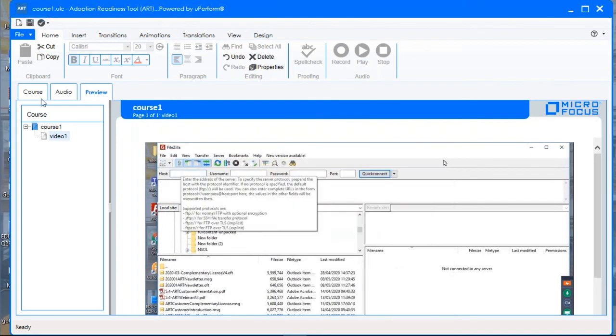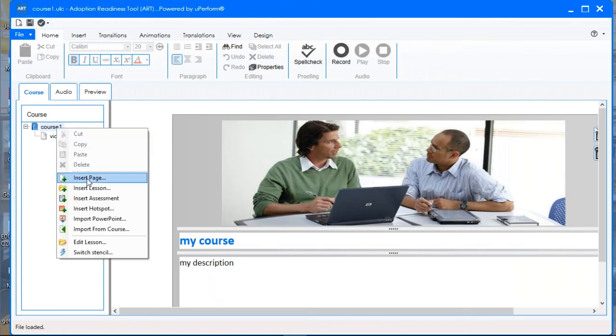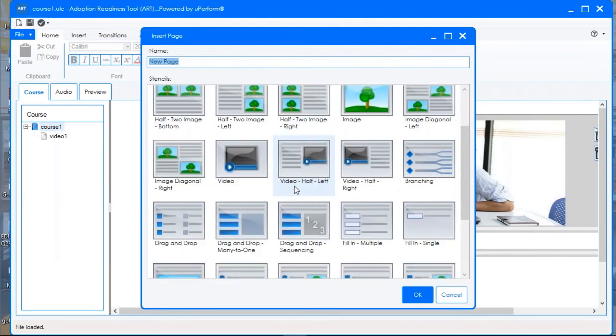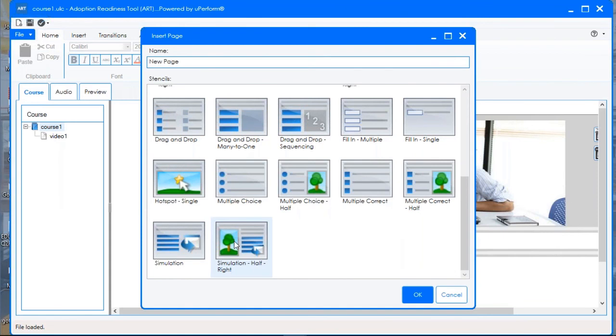Yeah, exactly. So that works really well. And include the simulation as a try me on another page. Let's right click, insert page. And we will insert here, let's scroll down a little bit, simulation half right. Let's call this the try me or the sim or simulation.